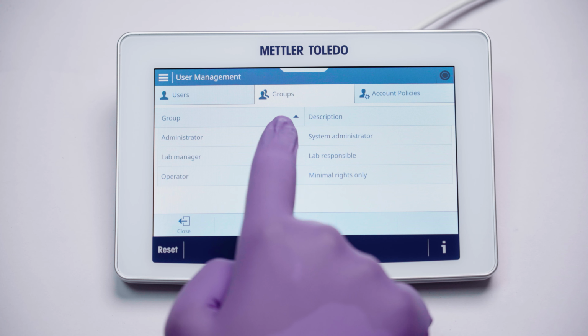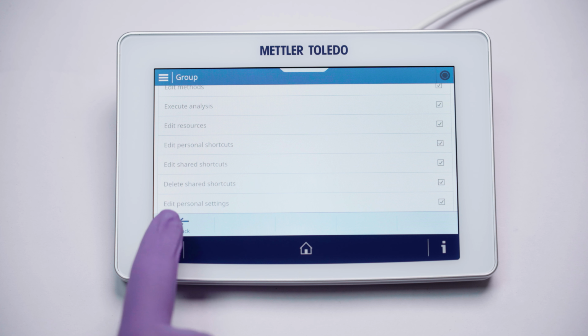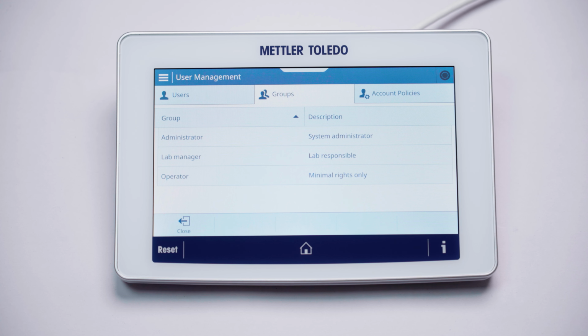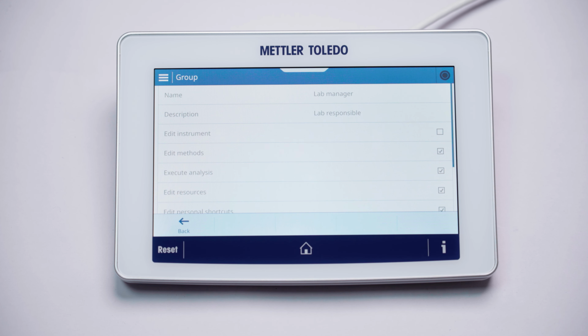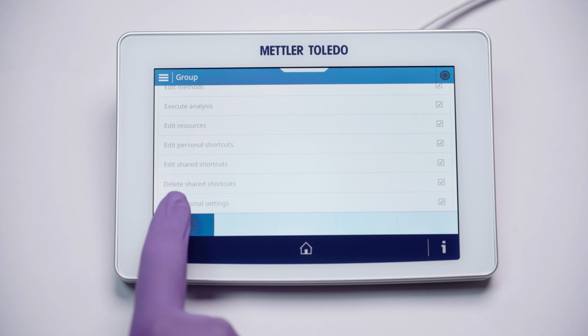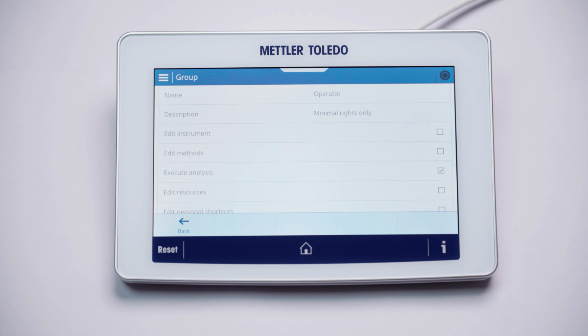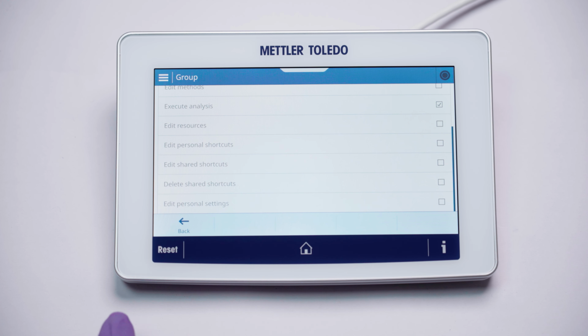A user assigned to Administrator group has all rights enabled. The users in the Lab Manager group cannot edit the instrument. The user who is assigned the Operator group has minimal rights, that is, of executing analysis.